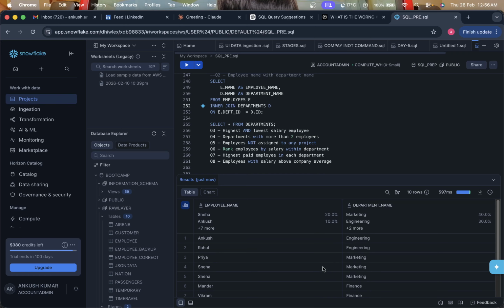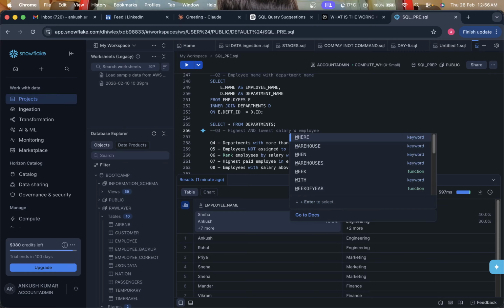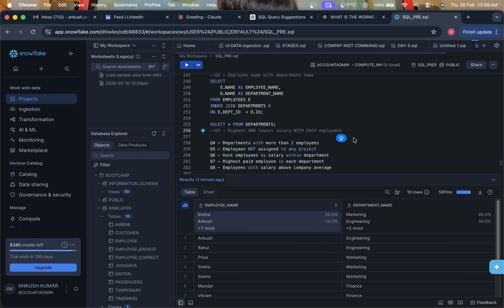So far so good. Let's say we have question number 3: highest and lowest salary with each employee. Salary. Let's say each employee. Okay. So highest and lowest salary with each employee.